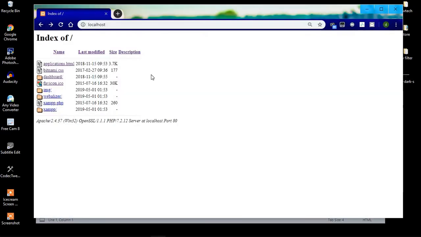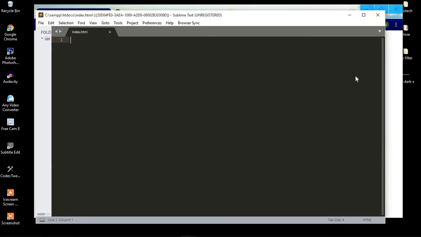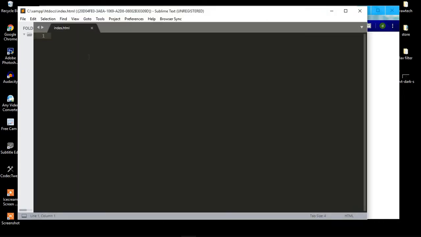Let's go to our browser and refresh, and now we should have a blank page, which is right, because if you go to our text editor, you can see that it is blank. We can't have anything here yet. So now what we want to do is go over to our text editor and actually code something for our website.